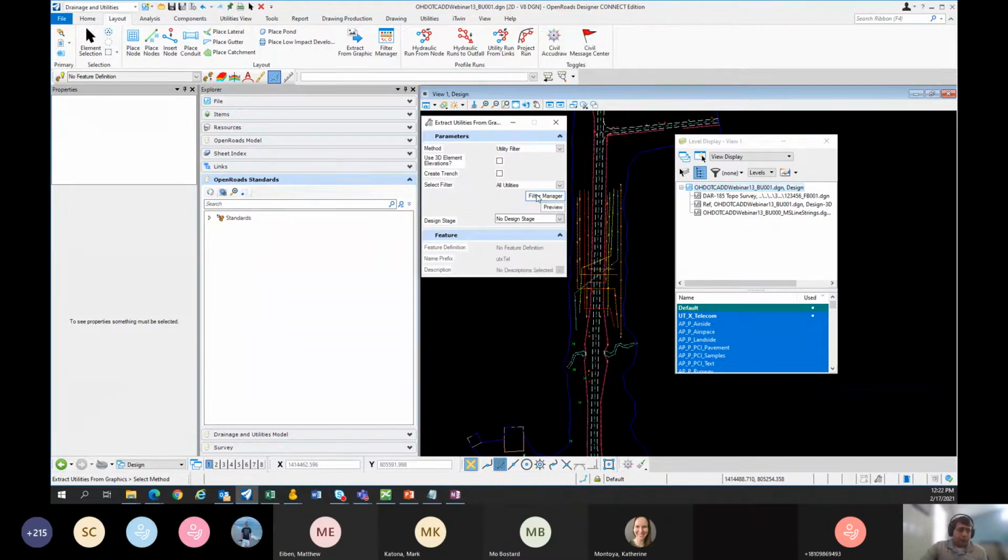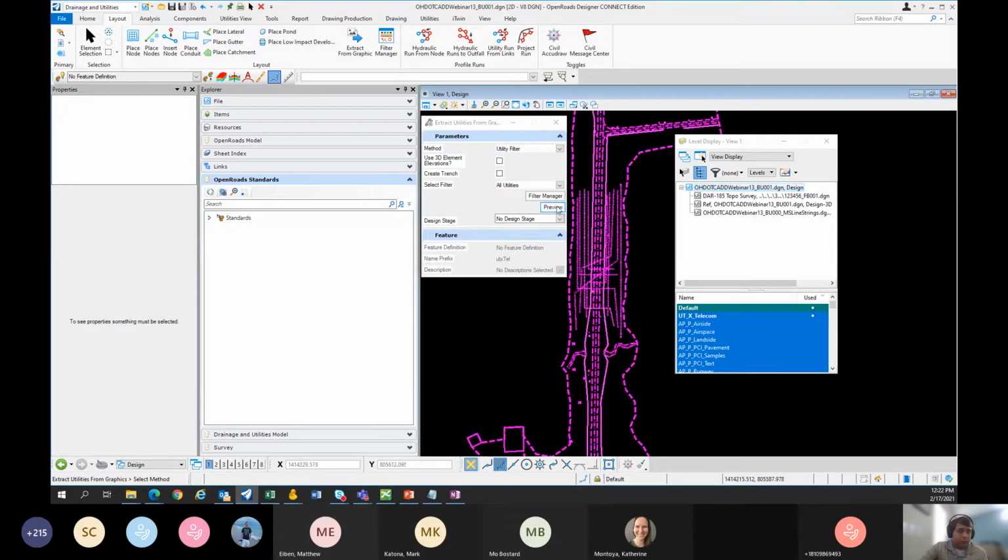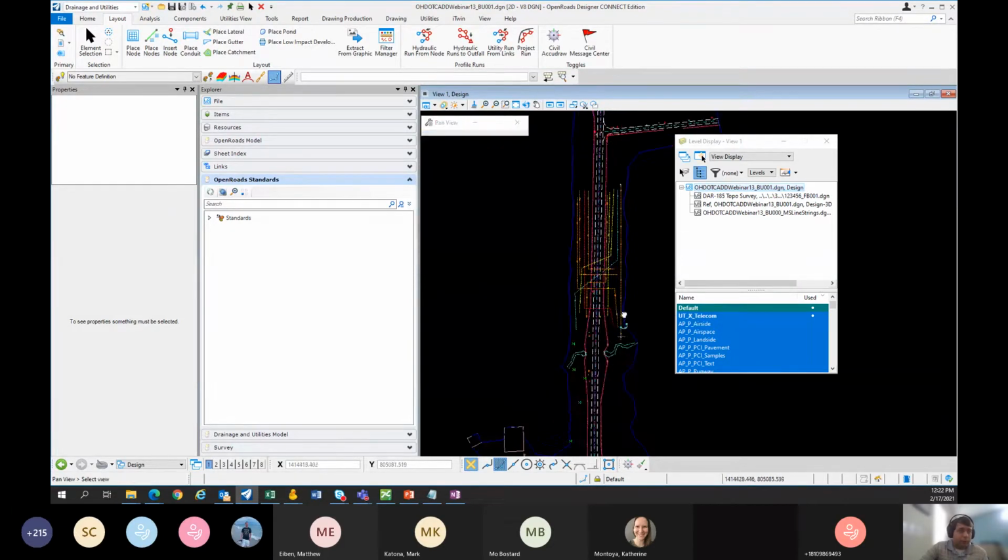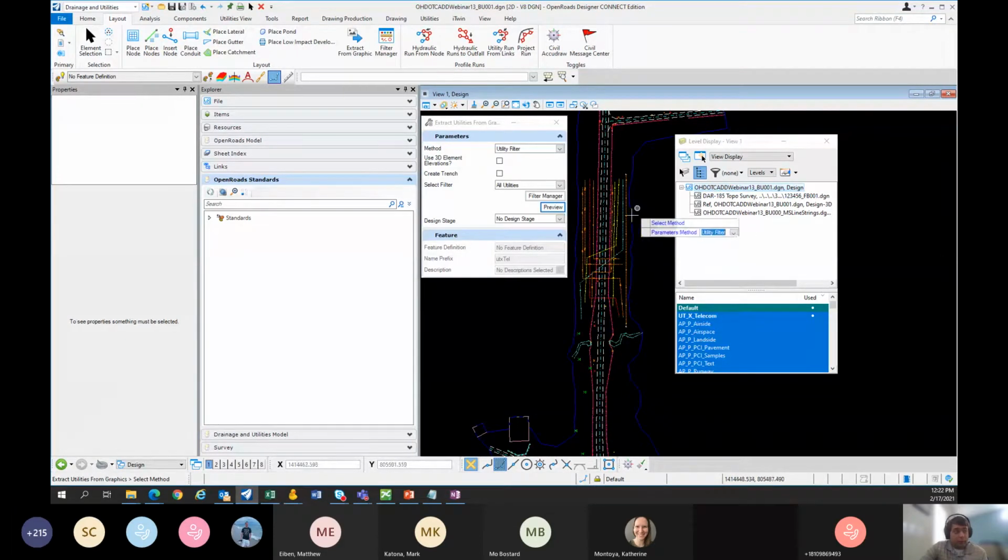You can get back into the filter manager from here if you wanted to see it. You can open it up from here as well in the ribbon. The preview button doesn't work. If I hit preview, it's going to highlight everything. So not really useful there. I don't know why it's doing that, but that's not what the end result is. You'll notice the feature section's all grayed out. That's because the filters have all those set. So here you're taking the way the filters are set up for the defaults.